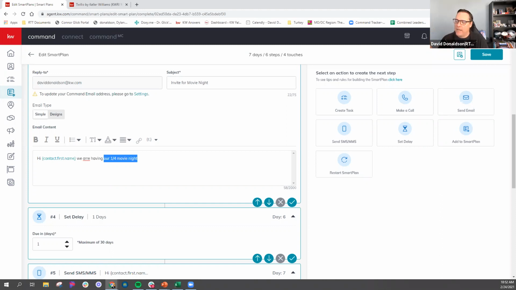If they unsubscribe from this email, I can still add them to other smart plans. It won't block you from adding them or emailing them in the future. They're working on some alerts and building out the platform that will say, hey, this person unsubscribed, and it's stamped to their contact record.